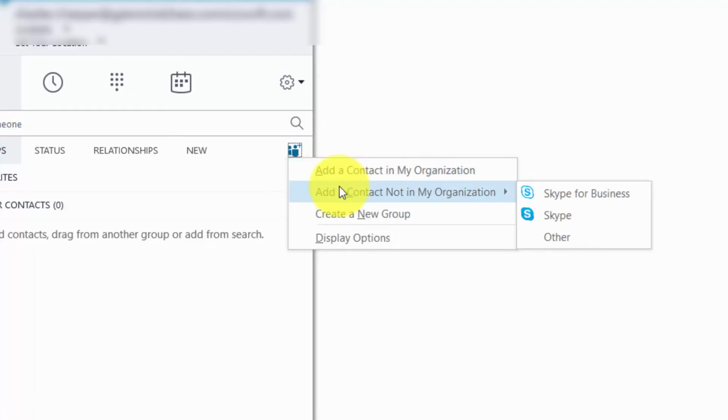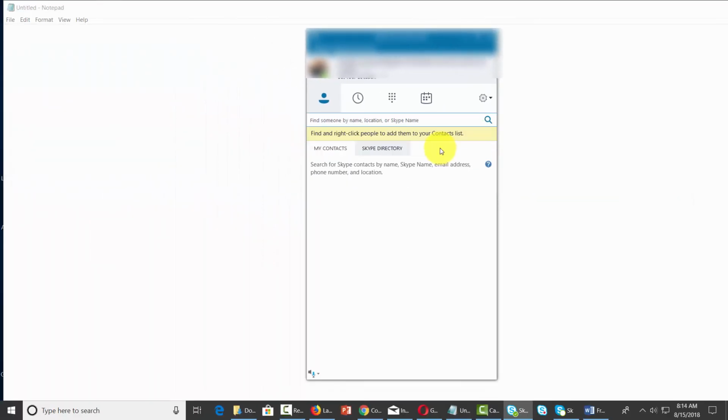When you choose to add a person that's not in your organization, you can use the regular Skype directory. You can also send a contact request to someone with an email address only. Now, this is going to require them to get Skype for Business. Now, if you're going to add people from the Skype directory, you can then click this link. And then you can identify that person by their Skype profile. What you can do then is right-click this profile, this contact, and then add that person to your contacts list.